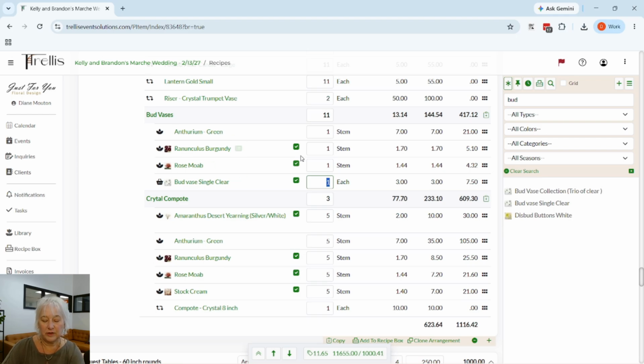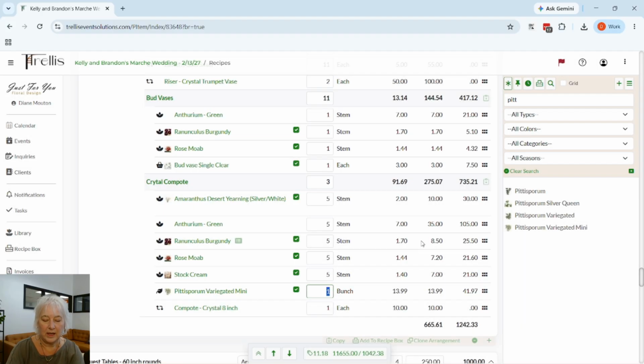This is not a very foliage-based bride, so I'm not concerned about adding those in, but I may put a little into my compote, just because sometimes I need something to hide my mechanics with. So because I'm buying and selling my pittosporum by the bunch, I'm going to make that 0.25. So just a smidge of foliage so I have some if I need it.